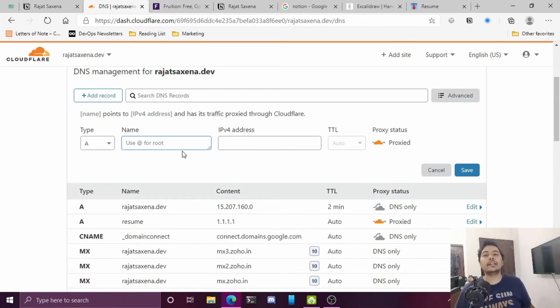I recommend that you host your portfolio or resume powered by Notion on a subdomain instead of hosting it on the root domain, because then your root domain will be free enough to host some other application, right? So just create whatever domain you would like and then put in the IP address.